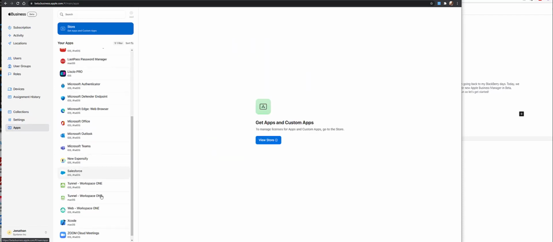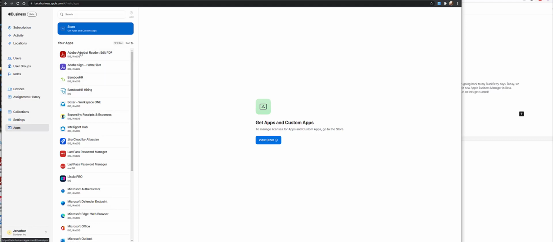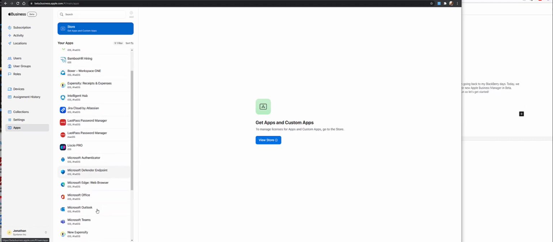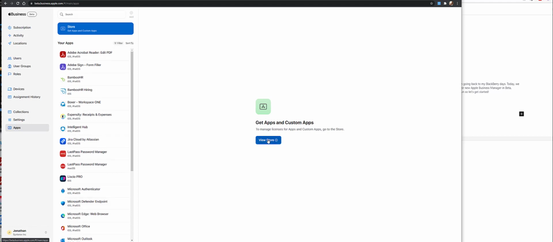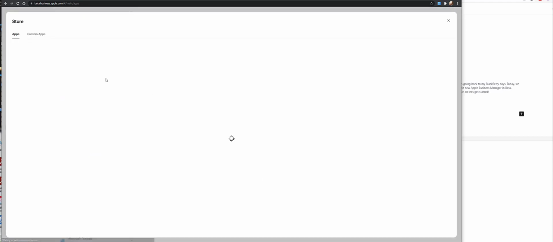And then they do a nice job as well. I really like the way that the new app section is set up now, where it's a lot more obvious what apps you have. This whole view store area, but it's certainly a lot cleaner and seems to run a lot better than the old Apple Business Manager.